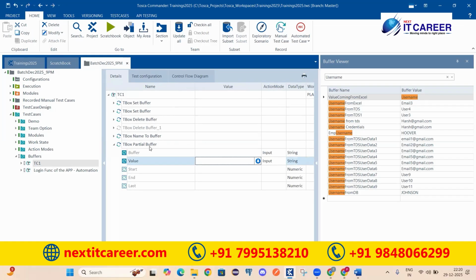Now let's say the TBox partial buffer value that I want is "my name is Pradeep". From this whole statement, if I just want to extract the partial text, the partial could be just the name. I just want this and I don't want the rest.